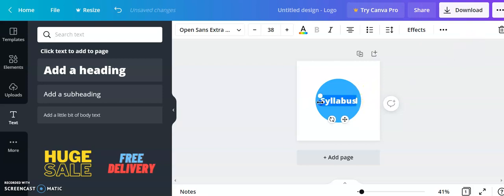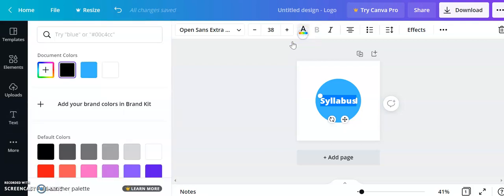Then I want this to be a different color. So I'm going to highlight the word syllabus. And then I'm going to select this A that says text color right under it. And I'm going to make the word white. I'm going to use white font.